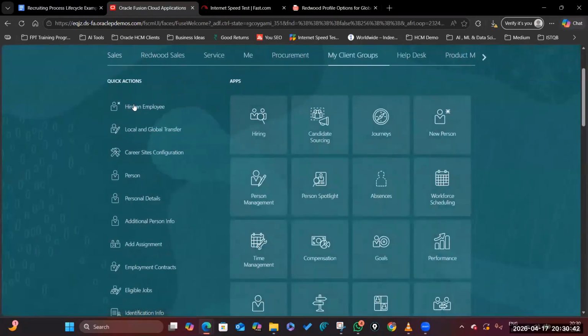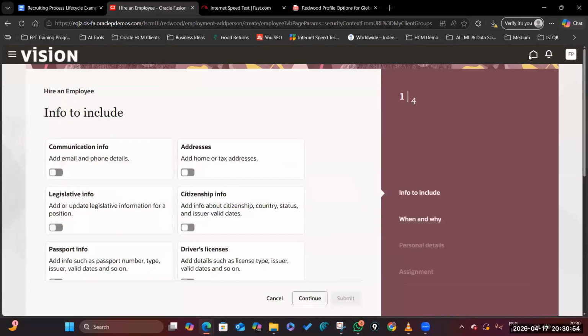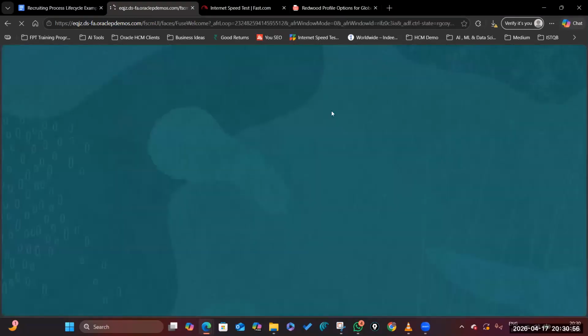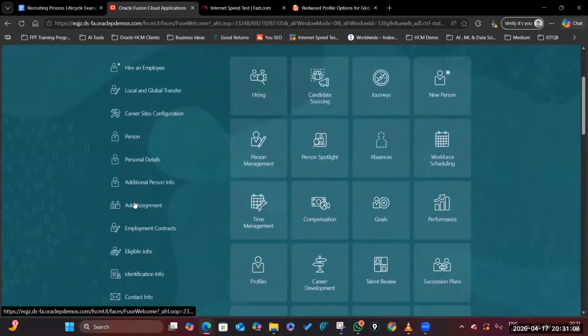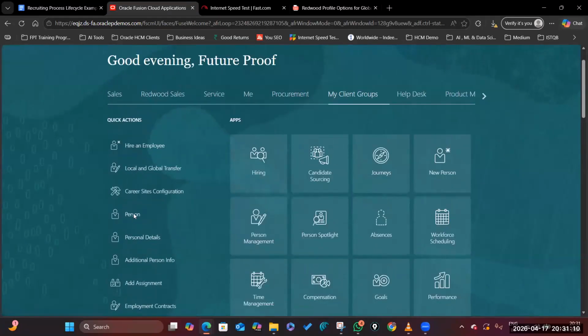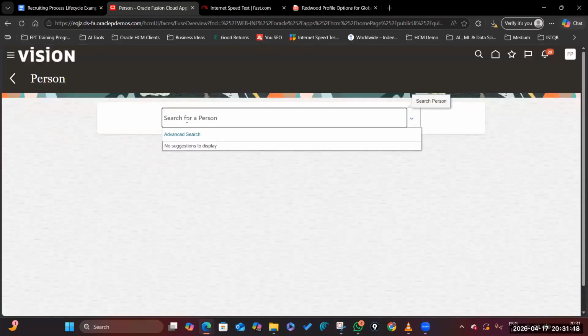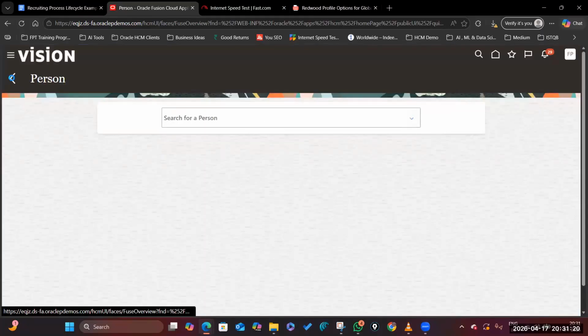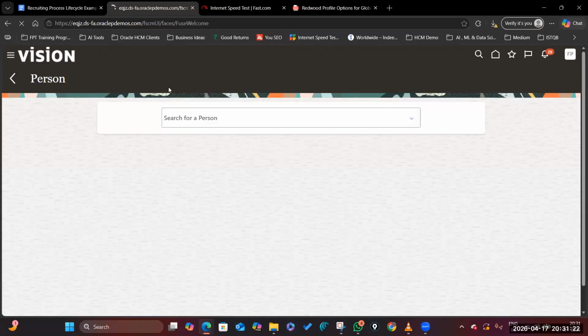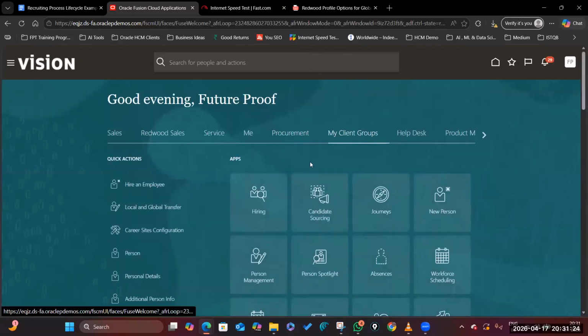Suppose I want to hire an employee. So it is coming in Redwood page, right? Okay, I want to do a local transfer or global transfer. So it is coming in Redwood. Okay, I want to add some personal details. Search for a particular person. Okay, this is a classic page. The person page is still in a classic page only, so it is not a Redwood page.